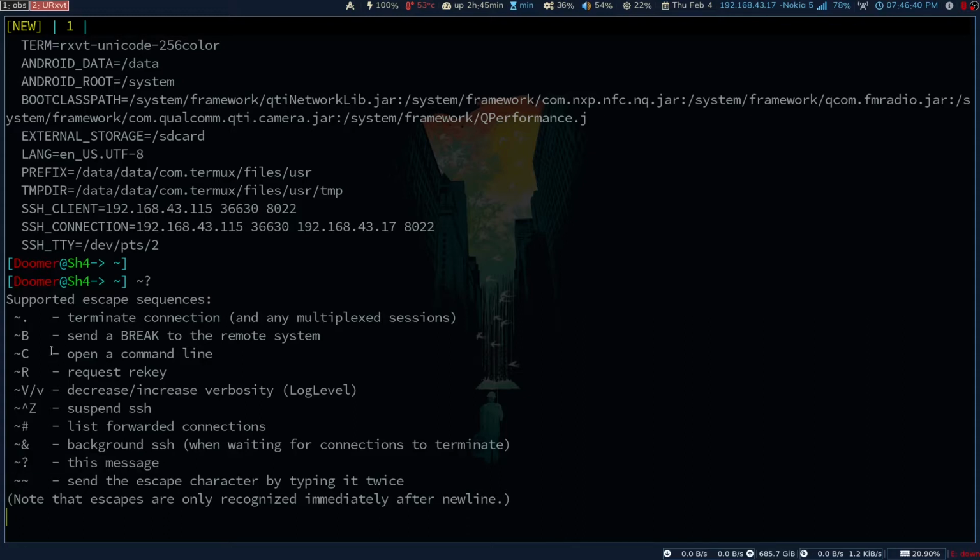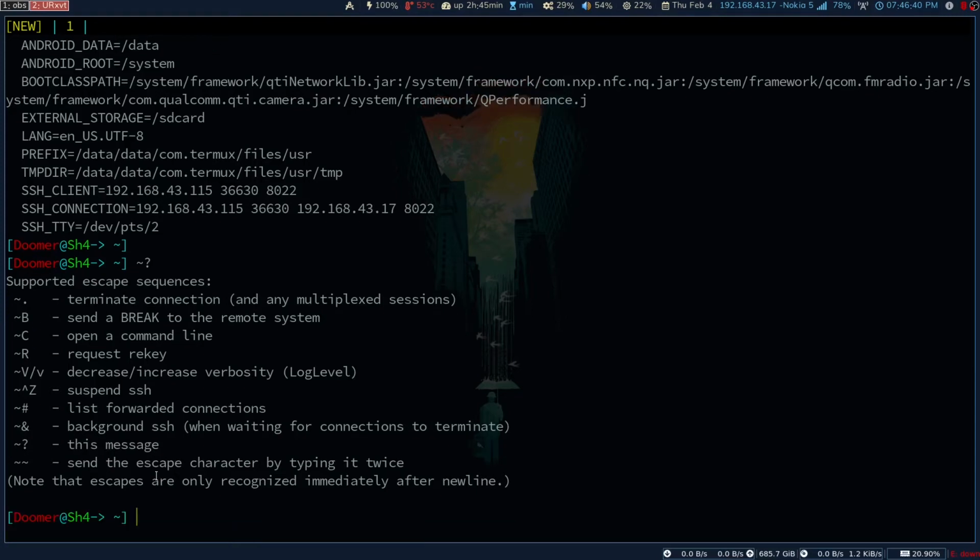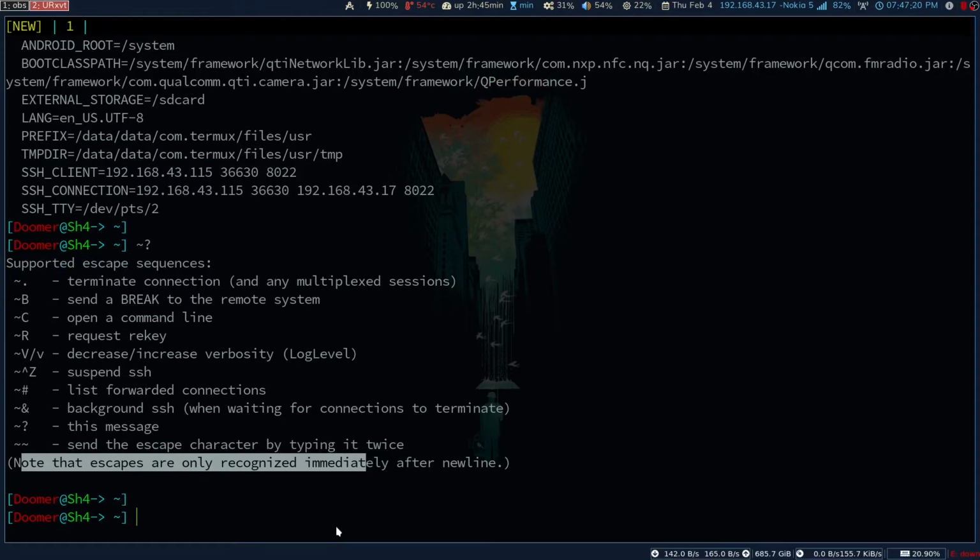So we have escaped the escape character itself by putting the tilde twice, and then we got this help message. And let's say you are in an SSH connection that is not responding, and somehow you have to log out of the session. Remember, in order to use escape sequences, you have to be in a new line each time. It is specified here: you have to be in a new line before you actually go with the escape character.